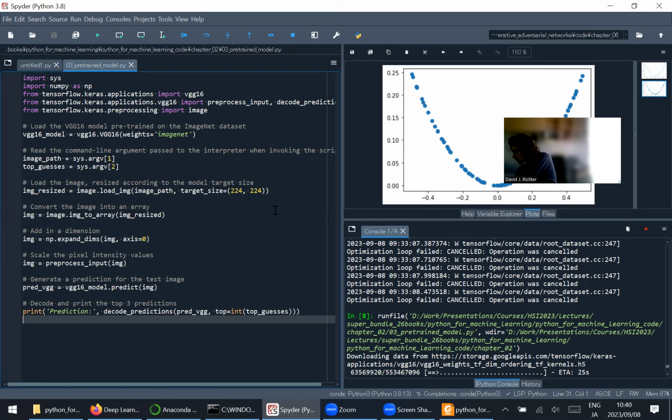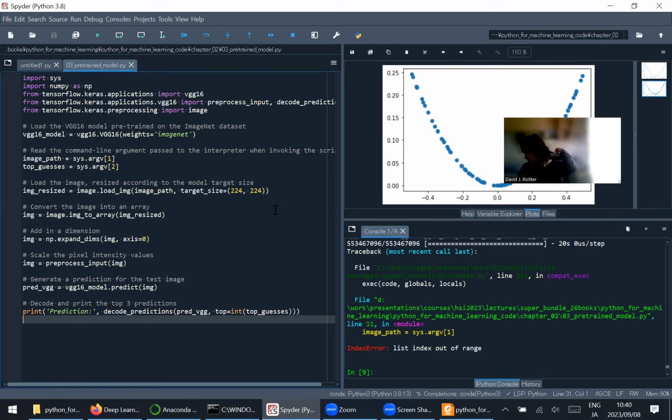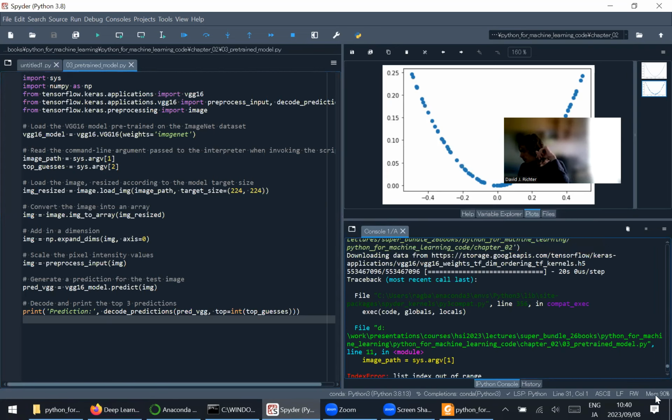First, it has to download the VGG. Okay, so this is cool. That automatically downloads the VGG weights for us, and it doesn't take too long. But right, so you get this weird error message. Okay, so I think this error message is because we're trying to use a command line.